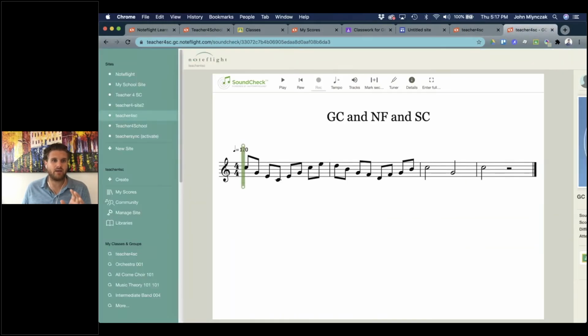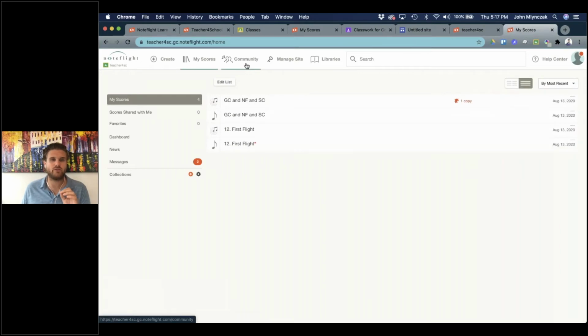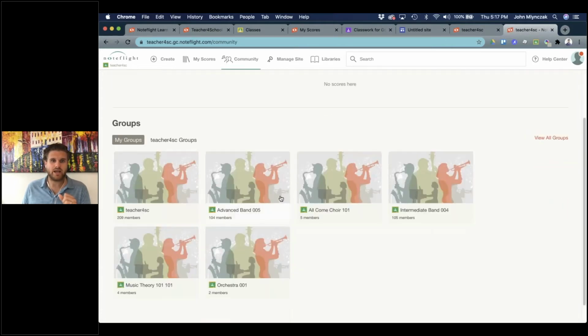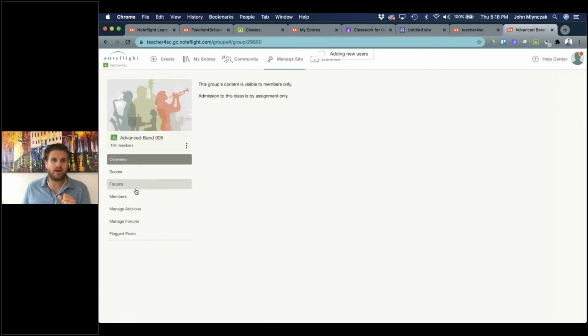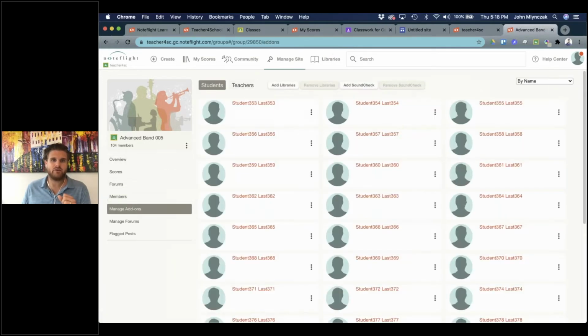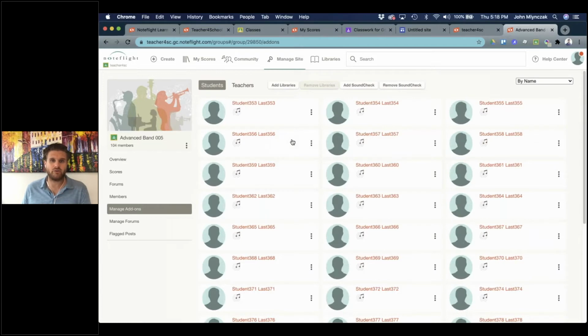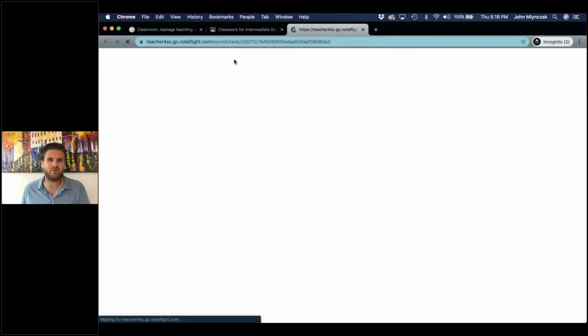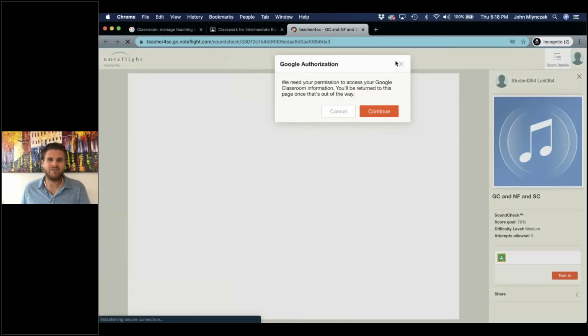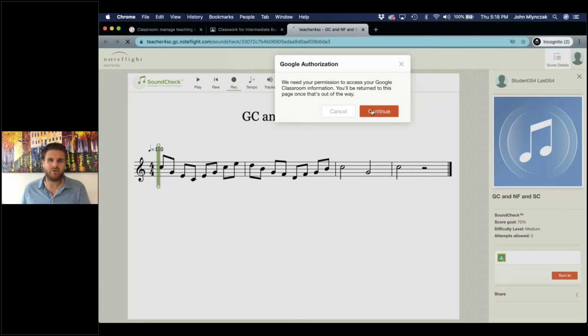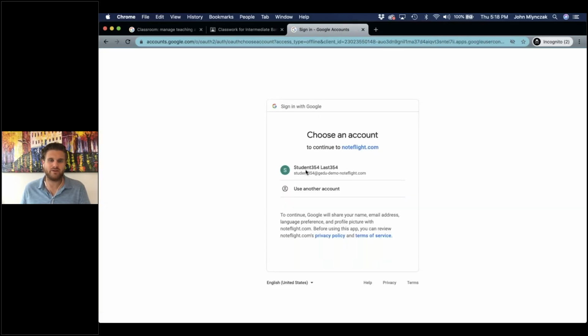So let's say I am a teacher who wants to use assessment with my band class, right? I can go into my community and open up advanced band, and say I want to manage all the add-ons. Here are all of these students. Well, I need to add sound check. So let me select all of these students, hit OK, and I'm going to add sound check for all of the students in advanced band. And notice it automatically added all of that, right? And again, it looks like my friendly student 354 might have got access that time. Aha. So automatically in, I'm going to go ahead and go through here and do this really quickly.